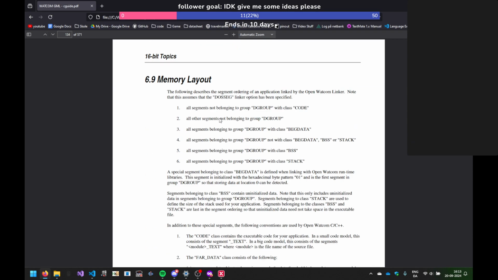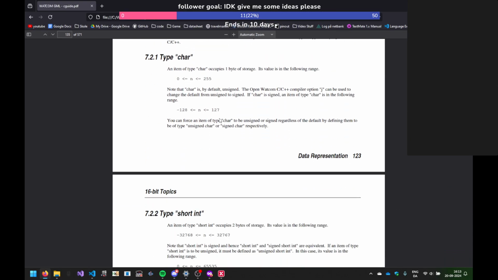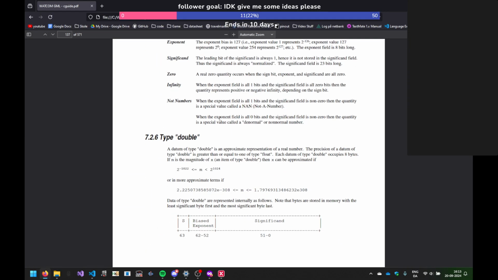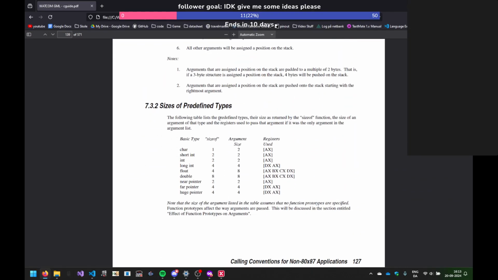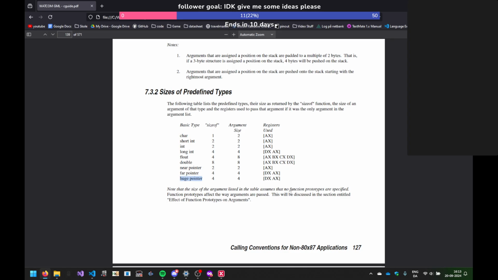A big pointer. I can't actually remember what that was. Maybe it says down here. Type double. Calling conventions. Near pointer here. So a near pointer has a size of 2. A far pointer has a size of 4. And a huge pointer can go to 4 or over. So yeah, that was that.